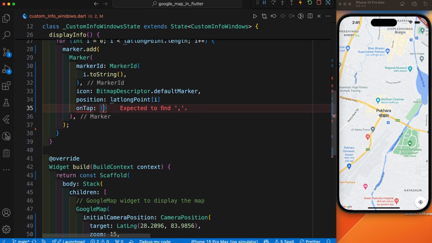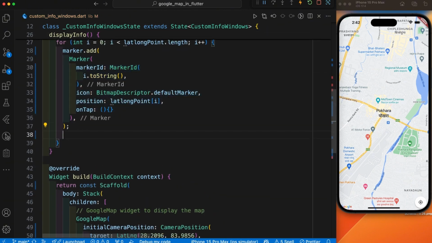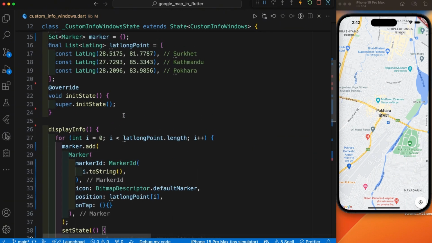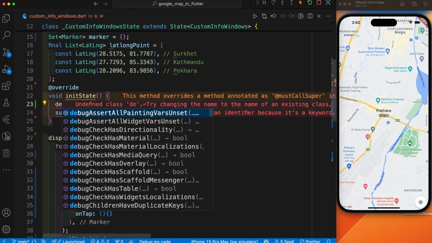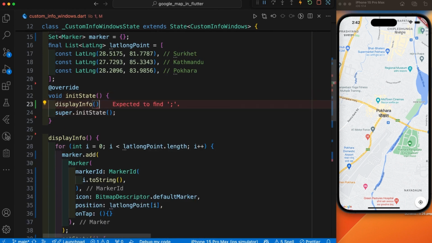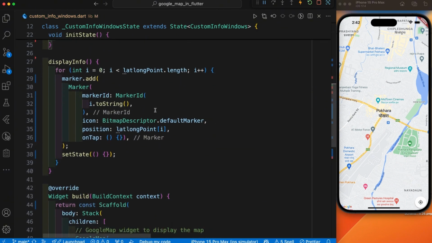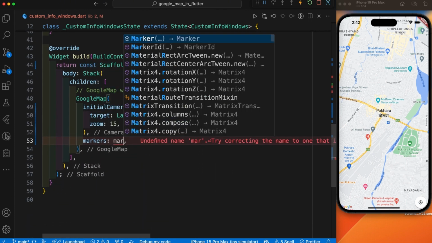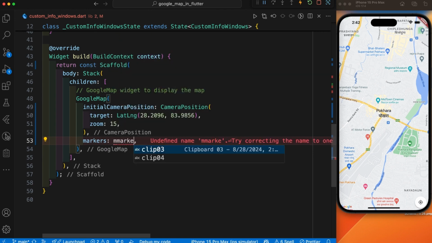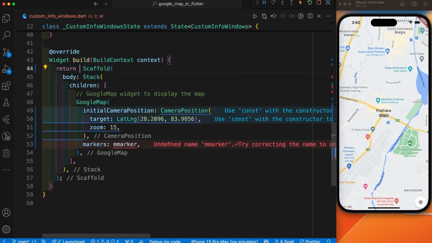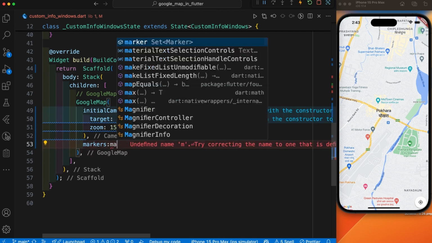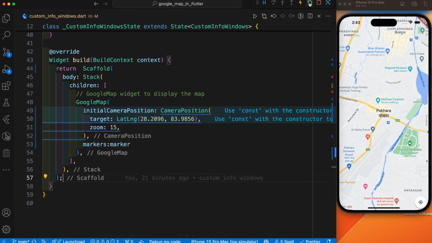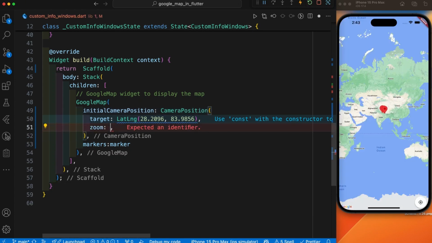And here is the onTap function. After we have added the marker, here we have defined setState and initialized this function, display info, and we have initialized the marker here. You can see marker. Let's save it and restart the app. Here you can see, I think I'll set this zoom to 7.